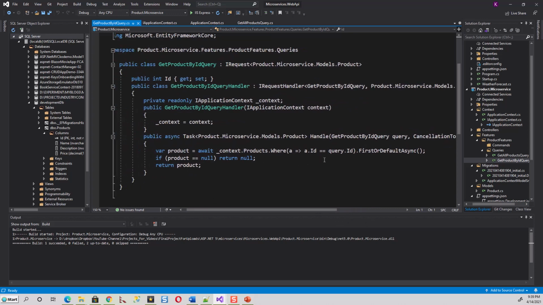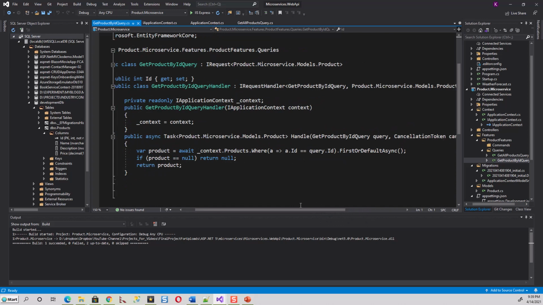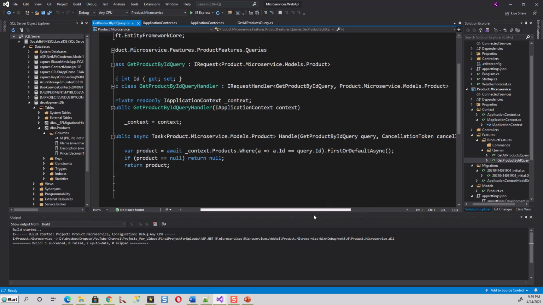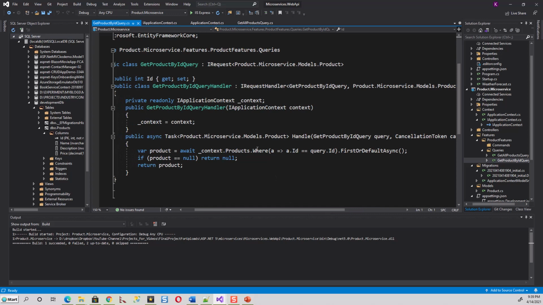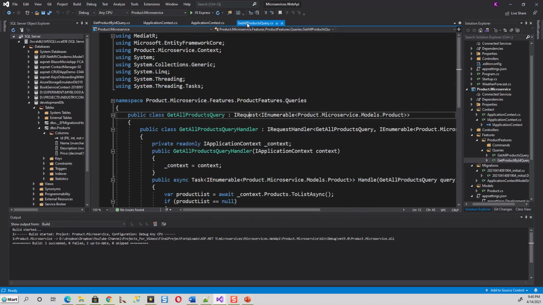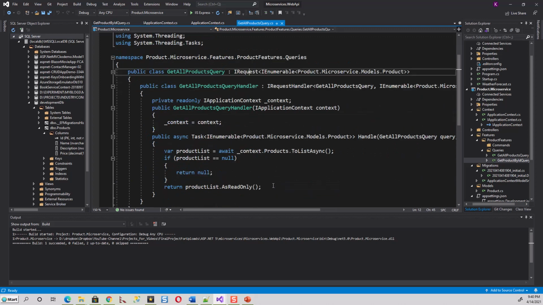Okay, and if the passed-in ID is equal to query.id, what is query? Get product by ID query. Then this will be returning a product. If the product is null, return null. Otherwise, return the product. Similarly, get all products query is asynchronously listing the products, and then returning the product list as read only.